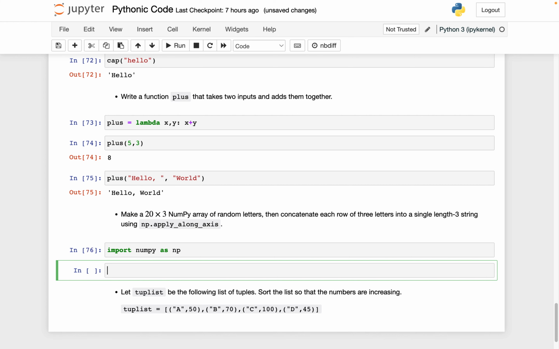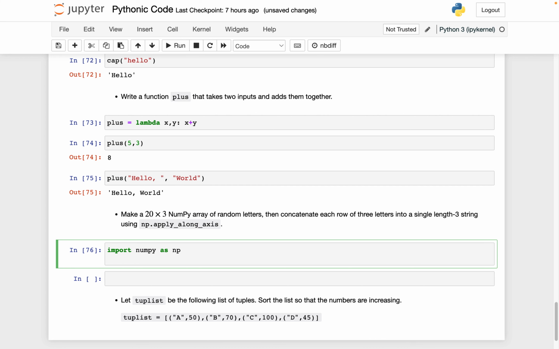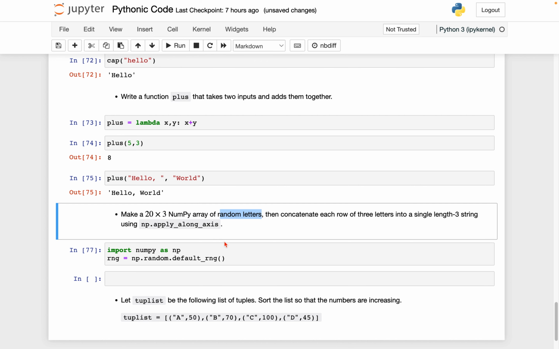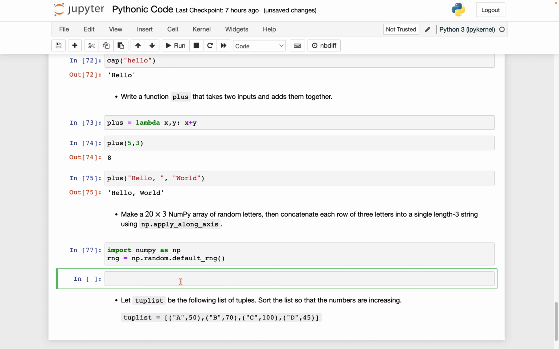Then what we need to do is create a 20 by 3 NumPy array of random letters. Since we're going to be dealing with randomness, let's instantiate a random number generator. So rng equals np.random.default_rng. And you might be wondering, how do we get these random letters? So let me show you a way that we can do that.